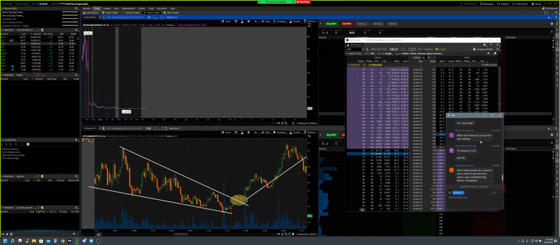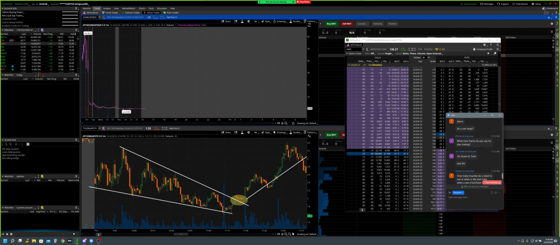Time frame. What time frame do you use for day trading? I use the 1 hour, 15 minute, 5 minute, 3 minute, and 1 minute. But all for different purposes. They all kind of work together. No VWAP, I don't use VWAP. Ron does though.